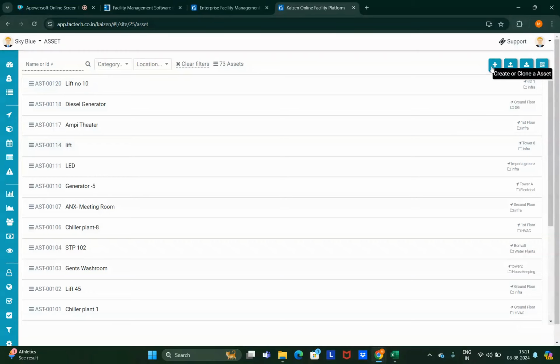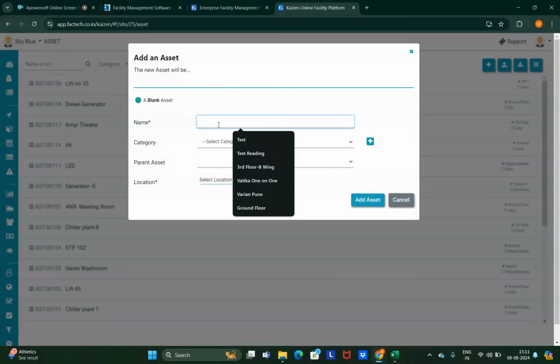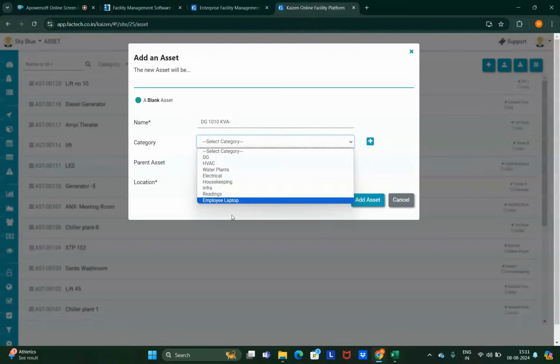To add a new asset, we need to click on this plus sign. You can see the plus sign. Then we need to add the name of the asset we want to add, like suppose DZ 1010 kVA. Okay, then we need to select the category.